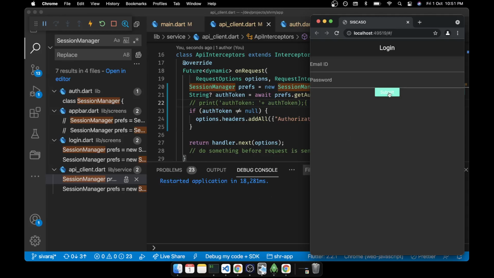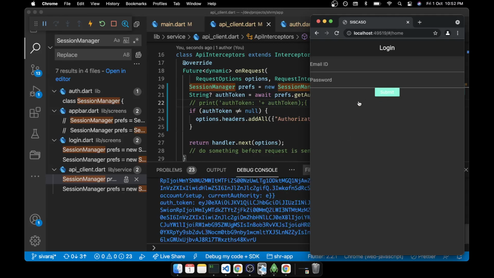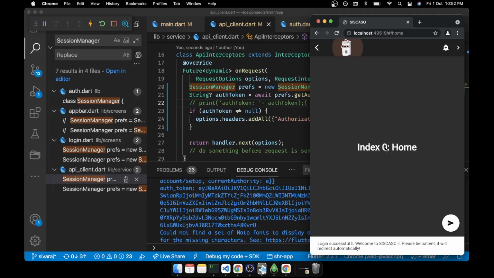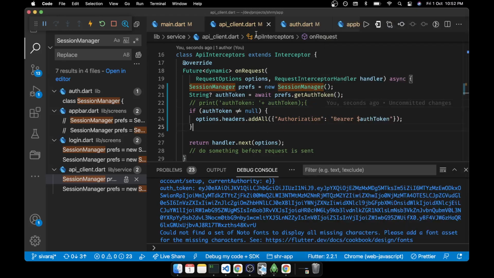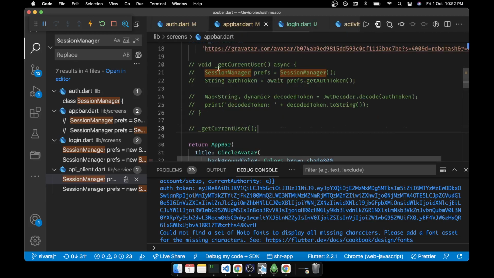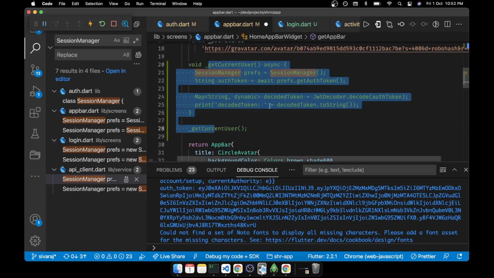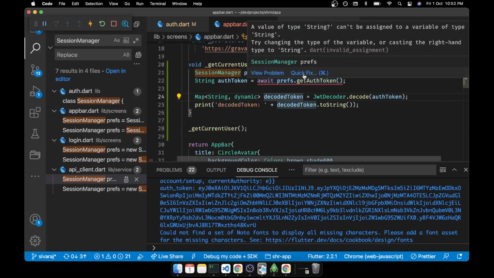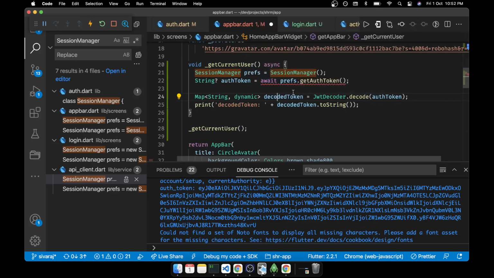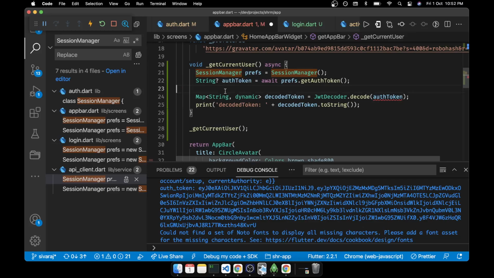Okay, restarted. Submit data. Success. Go to the dashboard. Perfect. Now we'll go to the app bar. We'll comment this part. Fix it. Nullable. If auth token exists.